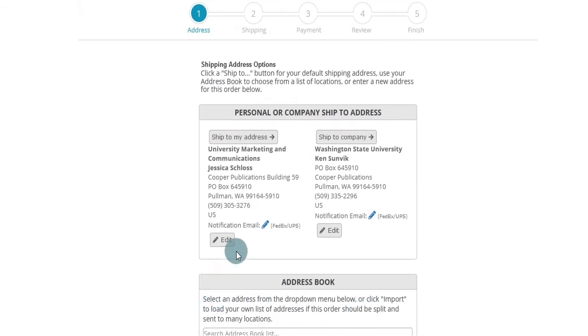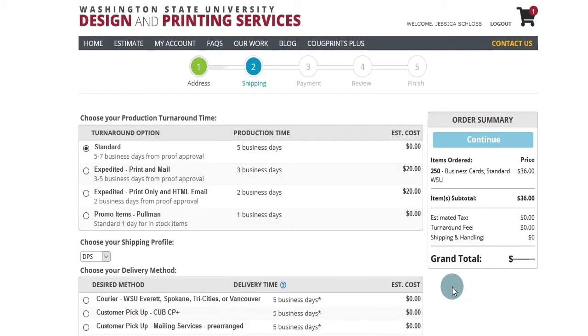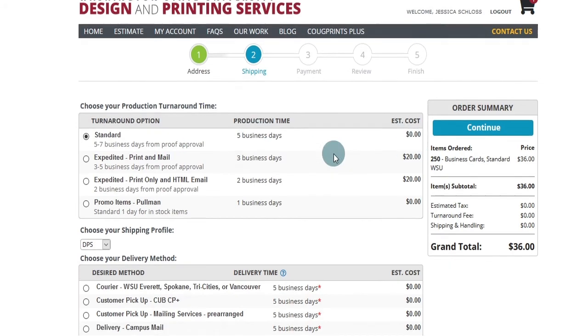I also wanted to point out that there's the option to edit your existing shipping address in case there's changes in, say, your office location. On this page, we have a couple of different things to select. There's the production turnaround time for the order itself. It gives you some estimates for how long the order will take, a little description of those different options, as well as any costs involved to expedite that order. I'm going to go ahead and stay with the standard turnaround time because that is fine for my schedule.